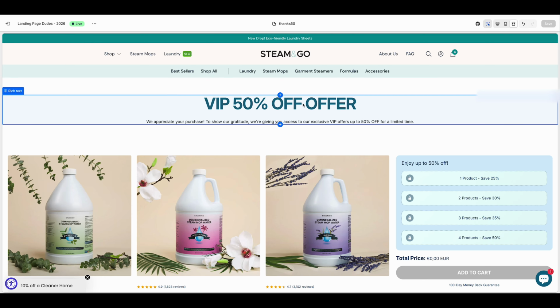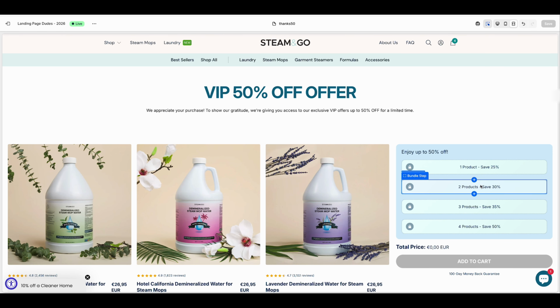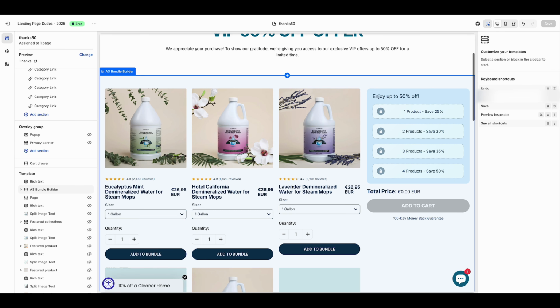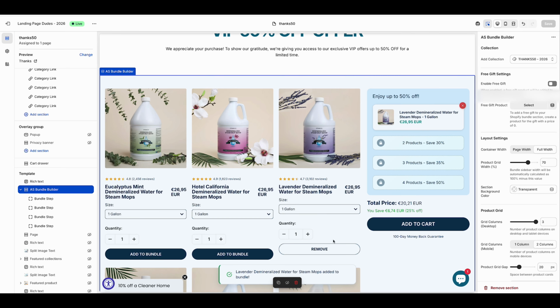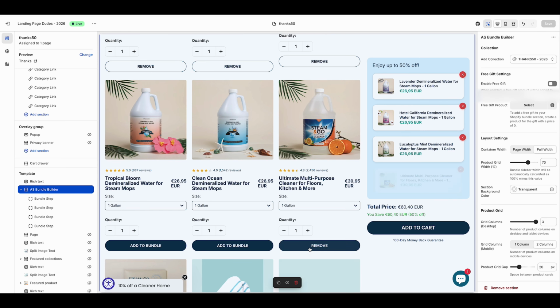Originally, this page was just a static product page with a bunch of different options. And one of the things they were noticing was customers were only buying one product, applying that 50% off coupon, and the brand was losing money. So what we did is we tiered it. If you buy one product, it's 25, 2 is 30, 3 is 35, and 4 products is 50. And the way it works is you scroll and you add to the bundle and you automatically see your savings. And then once you click on add to cart, we're using Shopify discounts to automatically apply it.